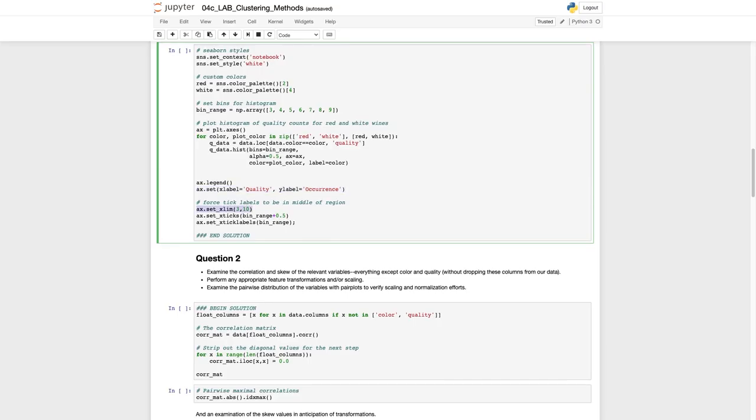We set our X limits. Our X ticks are going to be in between each one of these values, so at 3.5, 4.5, and so on. And our labels are just going to be the different bin range values, 3, 4, 5, and so on.